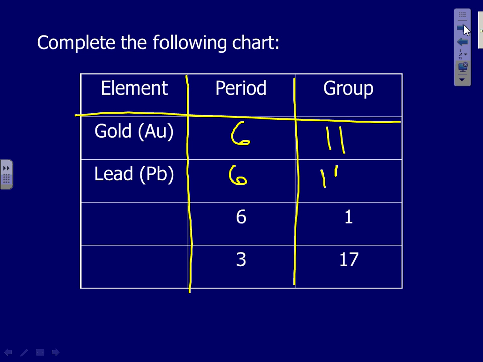6 and 1. In this case, I'm providing you with a grid location. So period number 6, group number 1, locate that symbol. And if you can't say it, it's okay. You can tell me what the symbol is. What's the symbol for 6 and 1? Yep. Cs. That's cesium.